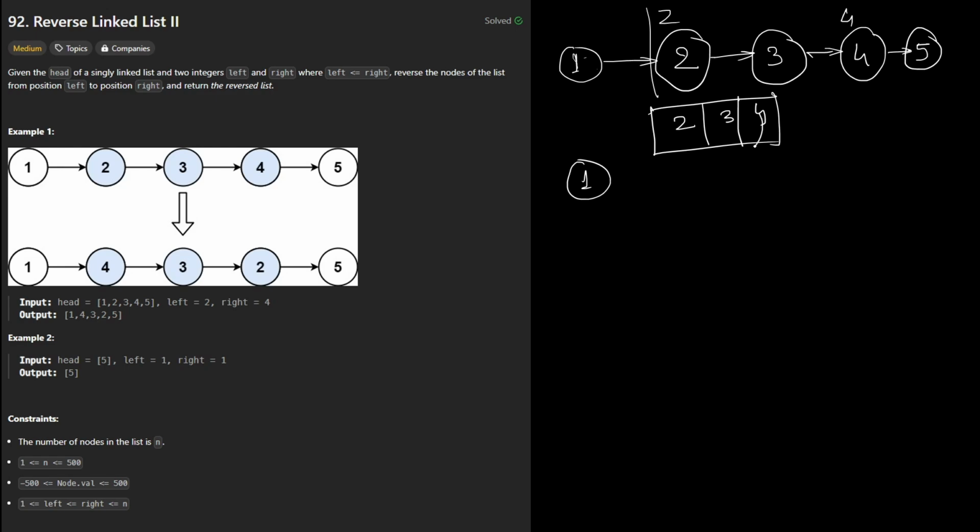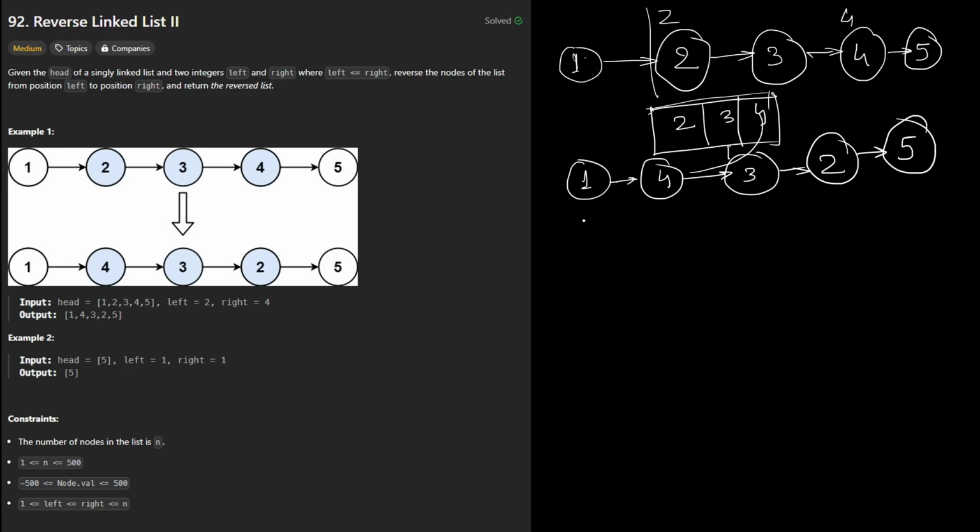So we are going to take the first number. So four would come here, then three, then we are getting two, and at last we are going to get the five. So this would be the idea of having an array or a stack and storing those elements from left to right in that array, reversing it and adding it to the new linked list that we are forming. Let us jump to the Python solution for it.